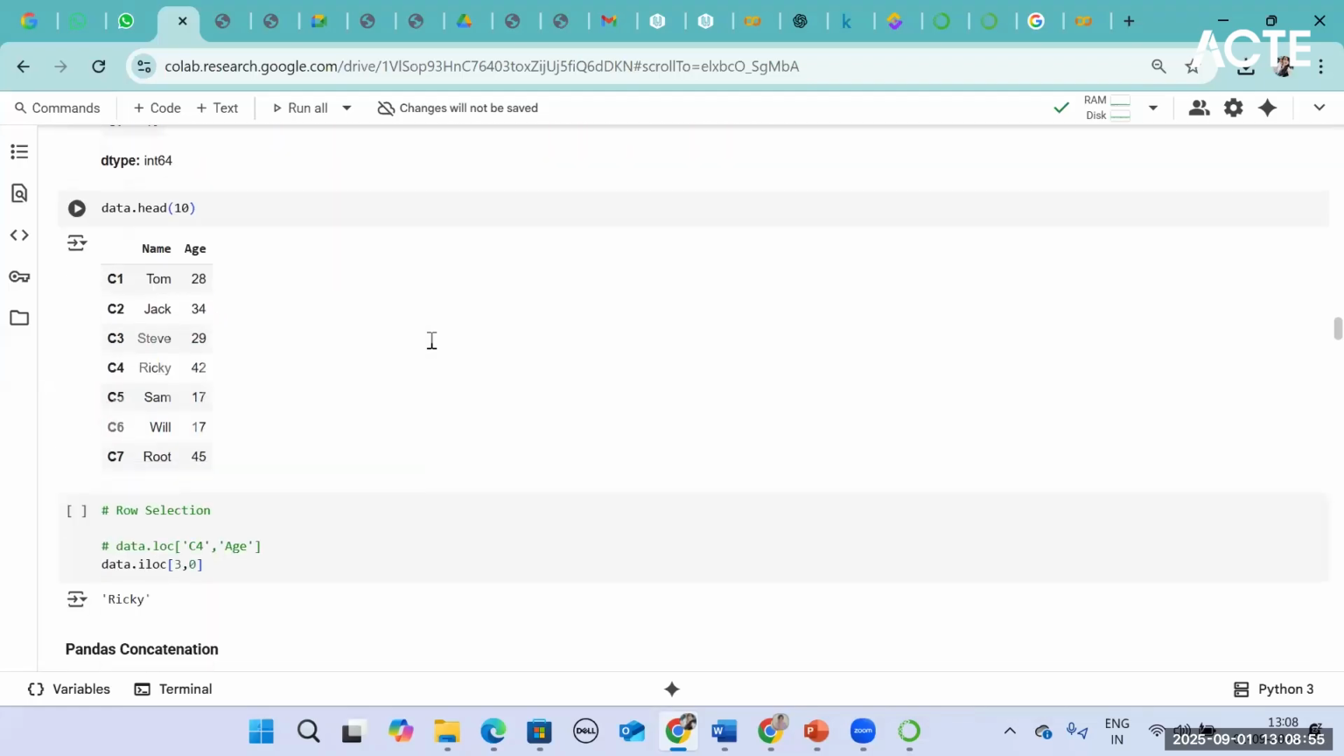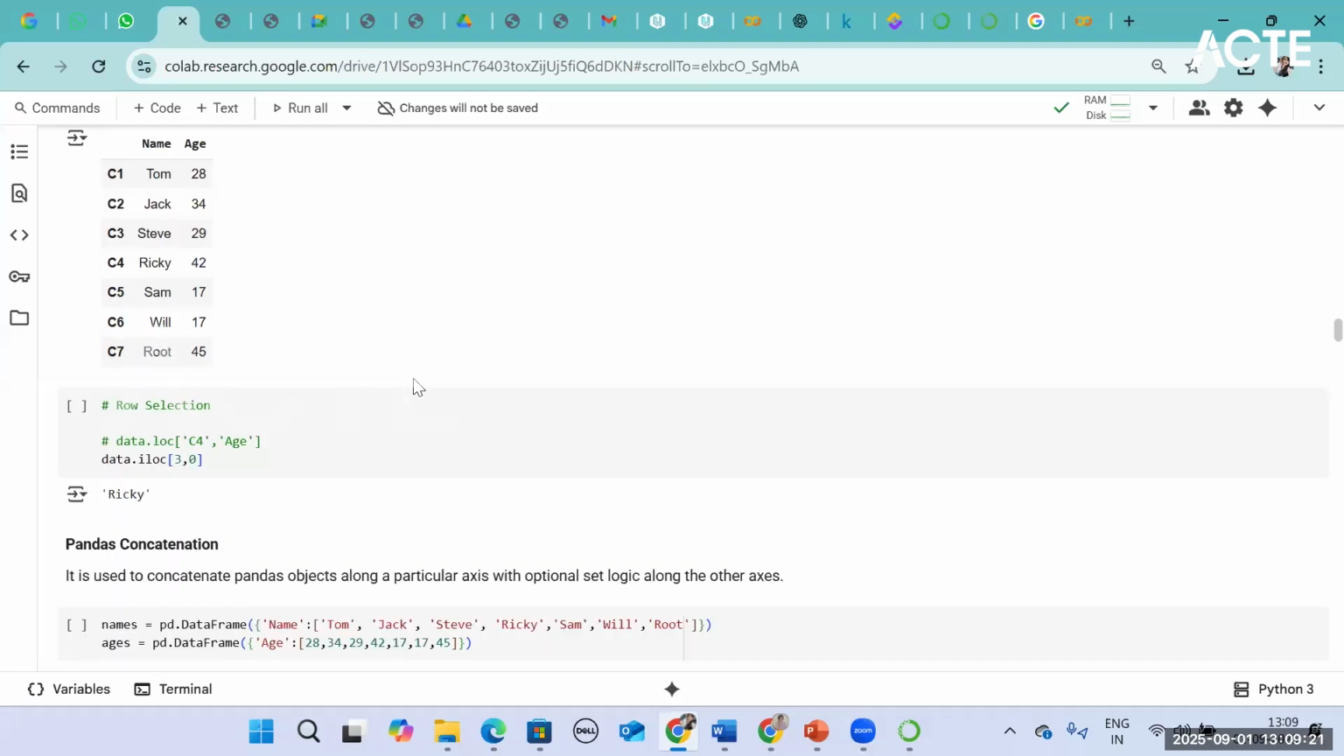Then we have head. And what is head? Head acts as a print statement itself, but in tabular format. If you don't pass any argument for how many rows you want to see, it will give you the first 5 rows by default. If you specify how many rows you want to see, it will give you that many rows. Okay, then we have loc and iloc methods for row selection.